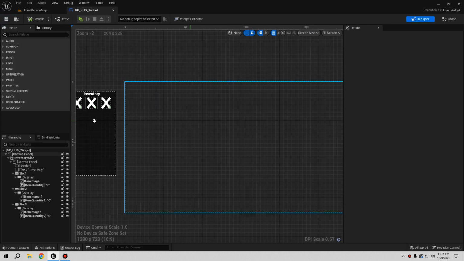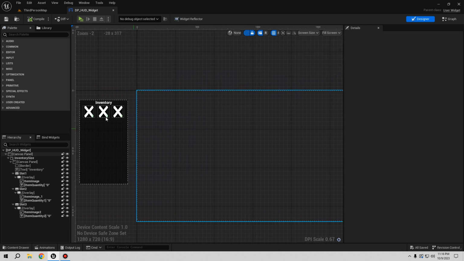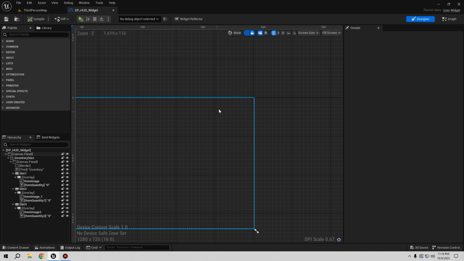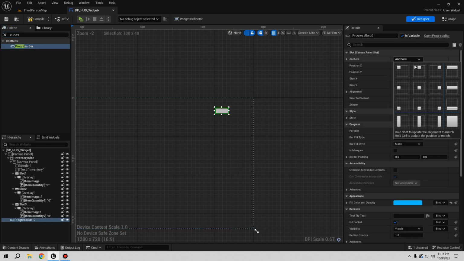So we have the inventory, but I want some kind of way to see how this is working. So I want to make a player health and also a player magic. I don't know, we can do whatever we want really. So let's do it here. Let's put a progress bar in here and anchor this like this.